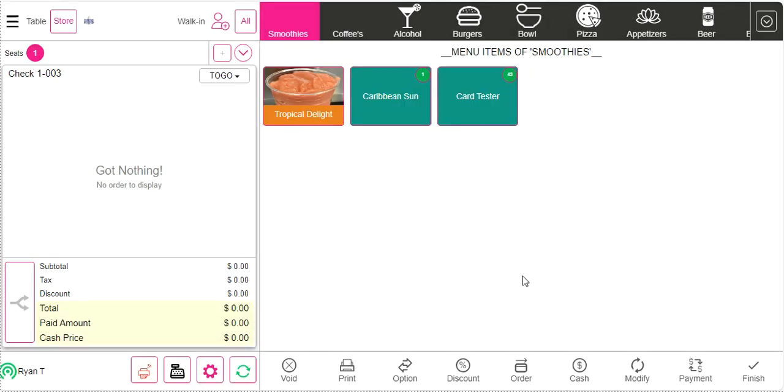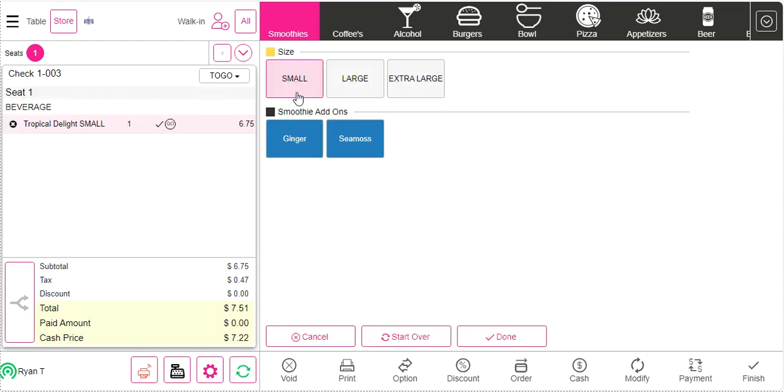Here's my menu. Across the top, I have my categories, and under each category, I have my menu items. As you can see, it is very easy to navigate through. In this example, we're going to go ahead and just choose a smoothie. So we select our category smoothie, which brings up our menu items under our smoothie category. Let's go ahead and select the Tropical Delight.